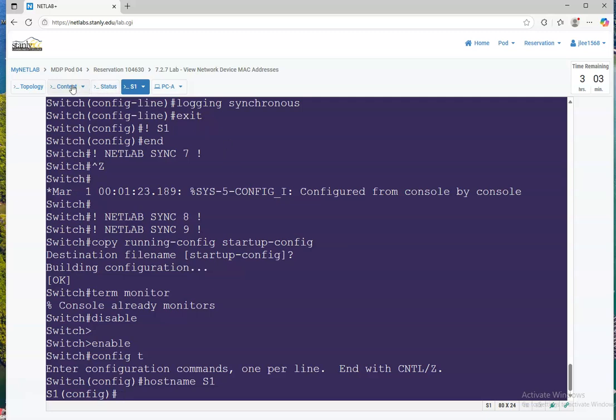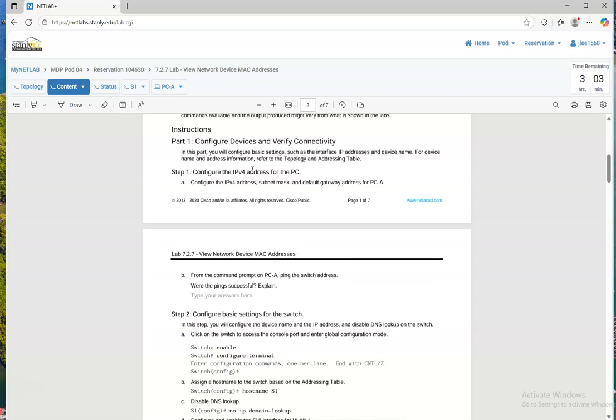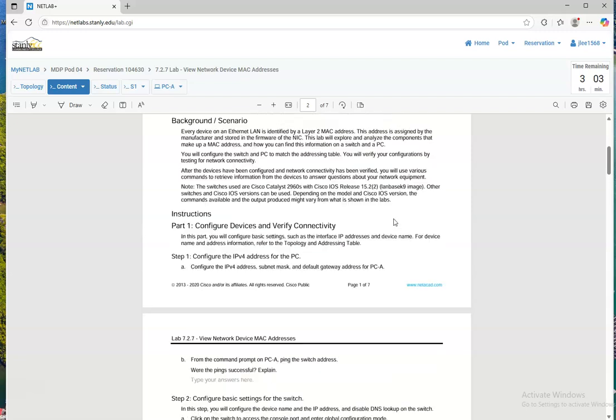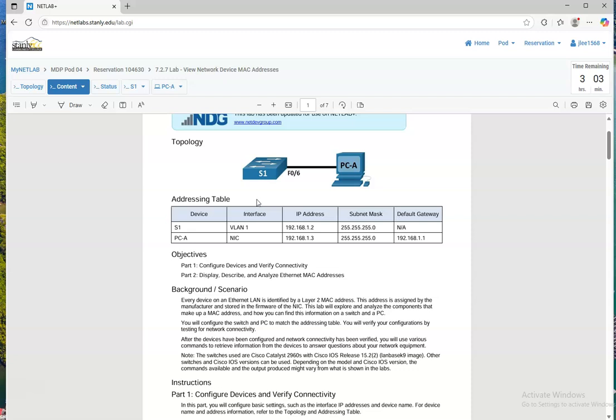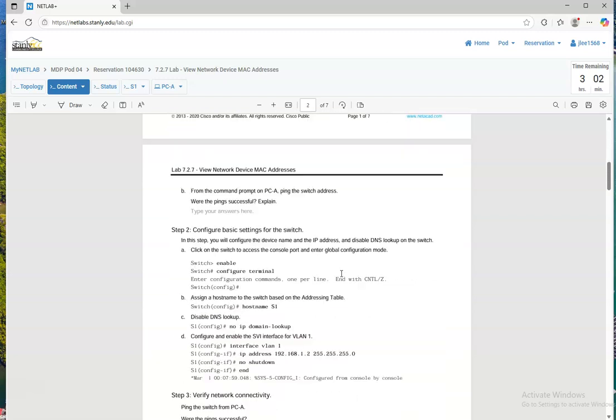What you would do is go to your content, and it's going to tell you to do certain things. First things first, it says configure the IPv4 address, subnet mask, and default gateway address for PCA. So PCA is going to be 192.168.1.3 with a gateway of 192.168.1.1. And you'll go back in and change it just like I showed you a second ago.